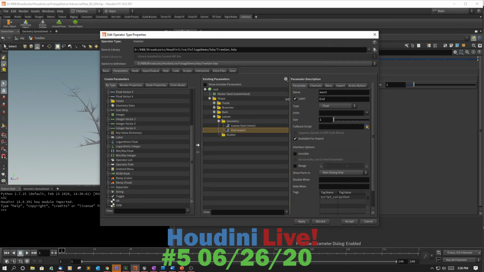So we got to tell it how many leaves we want. Since number of leaves is an integer and not really a floating point value, I'm going to grab an integer and drop it under geometry and call it n leaves.